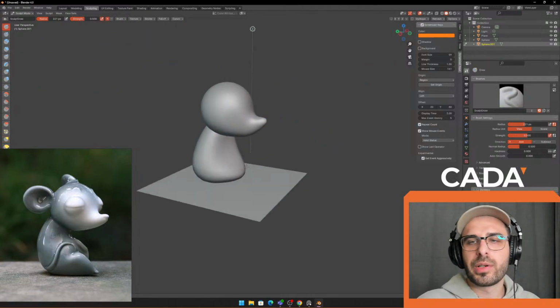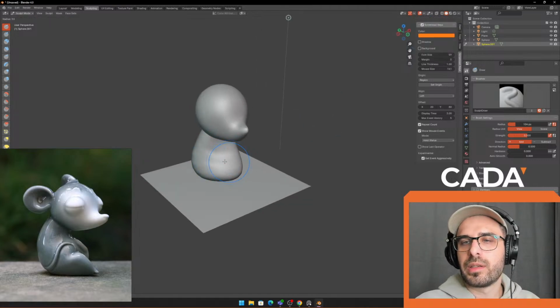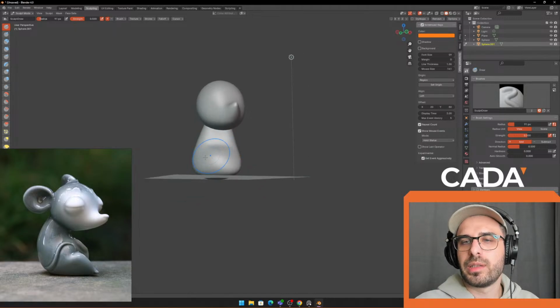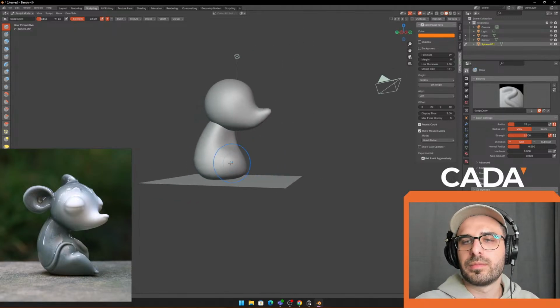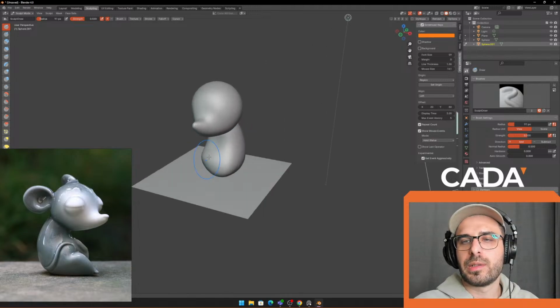Now we can go in with a brush maybe. We can remesh it. Then we can make a little belly on him. Smooth stuff out.